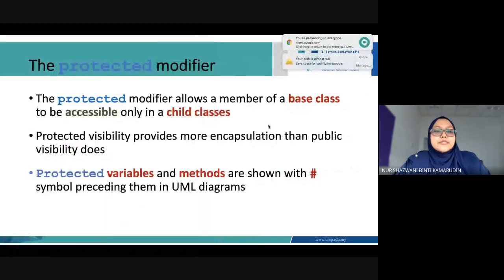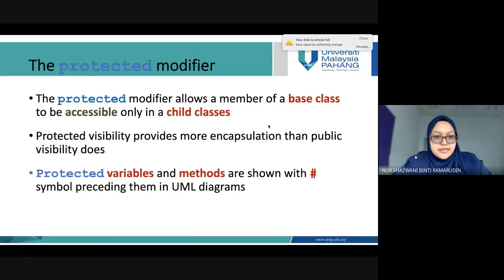Okay, so the protected visibility provides more encapsulation than public visibility does. For protected variables and methods, we use the hash symbol when you are drawing the UML diagram for your class, and then you want to show the relationship, and you want to show the modifier that you're using for the specific class. You want to show that you use protected, you use the hash symbol.